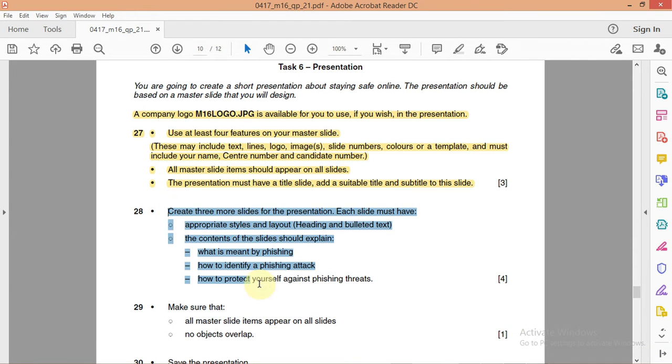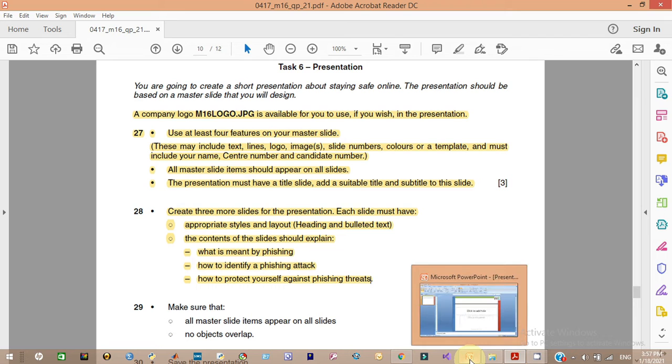So question 28 now, let me just put that in yellow. Create 3 more slides for the presentation. Each slide must have appropriate style and layout, heading and bulleted text. The content of the slide should explain what is meant by phishing, how to identify a phishing attack, how to protect yourself against phishing threats. Okay, this is all about phishing. I don't like phishing though. Okay, so guys, let's just go ahead and do that.